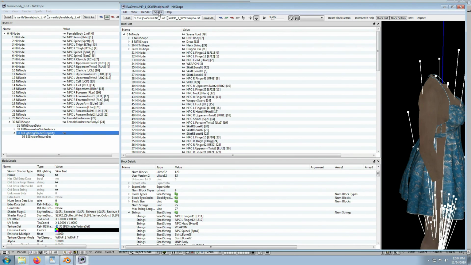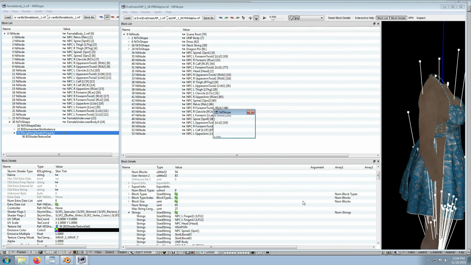If you have extra bones that came over that aren't actually needed for this particular mesh, then consider optimizing the NIF by removing them.